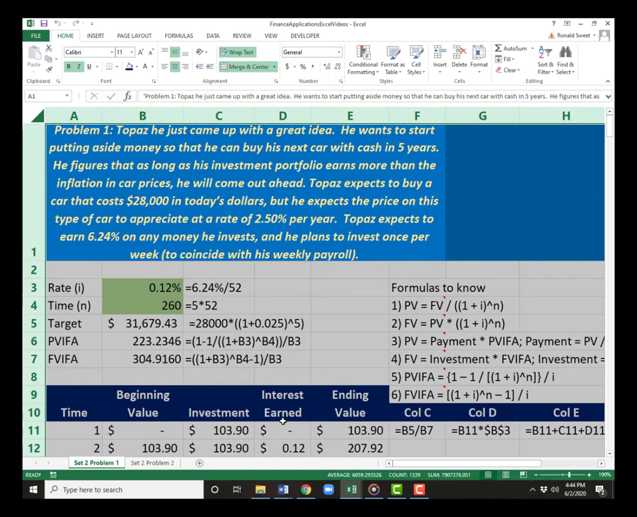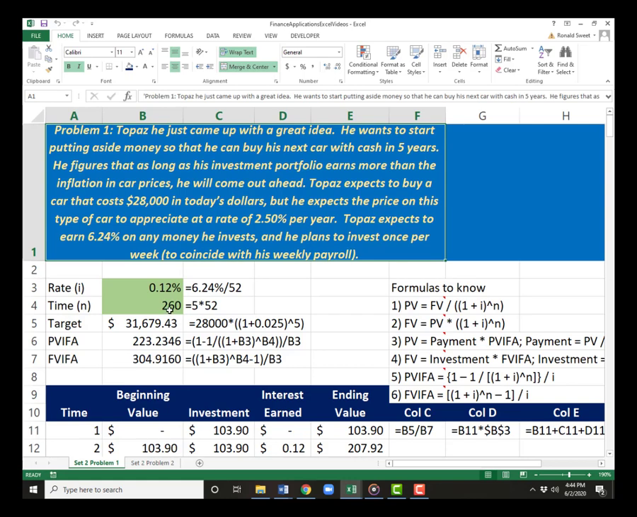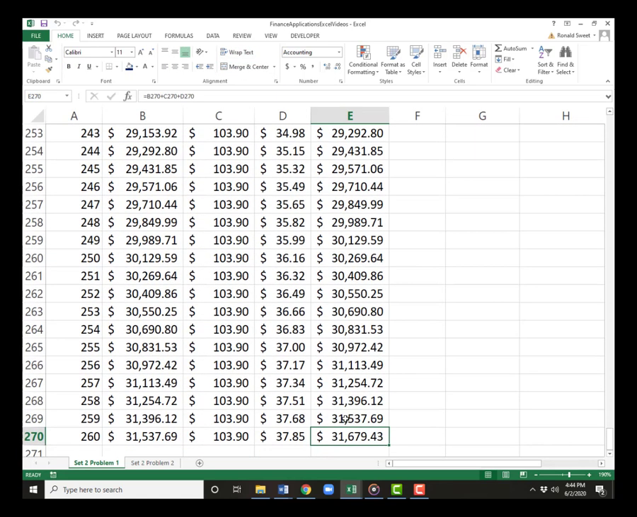So I'm going to stop it here. We're actually going to do 2 videos. I don't want these videos to go too long. So in the next video I'll do problem set 2, problem 2, which is a present value problem. So that's it for the future value. Hopefully you followed all of that and you're getting 31,679.43 in that very last cell.